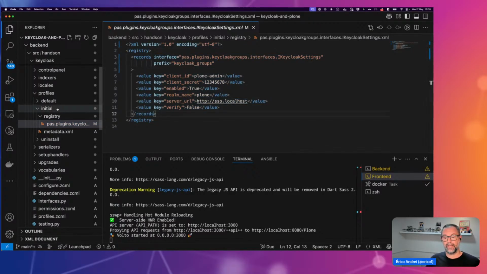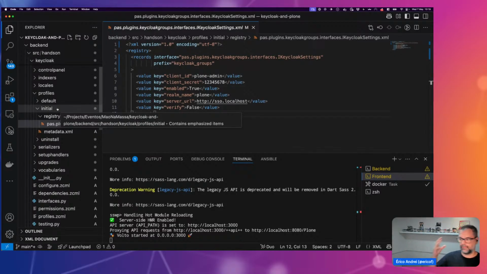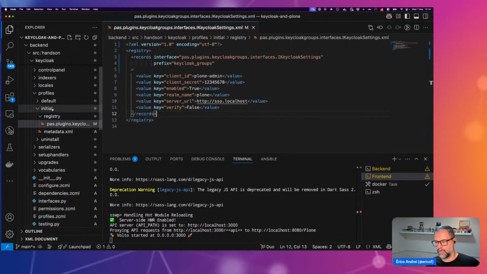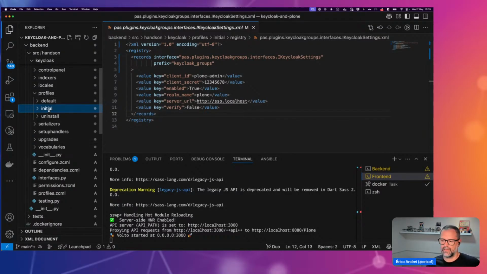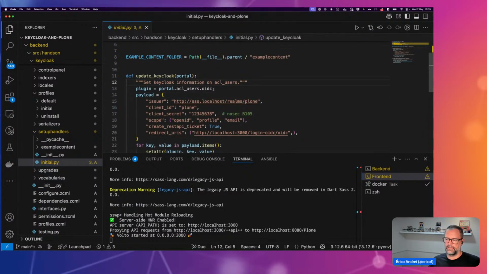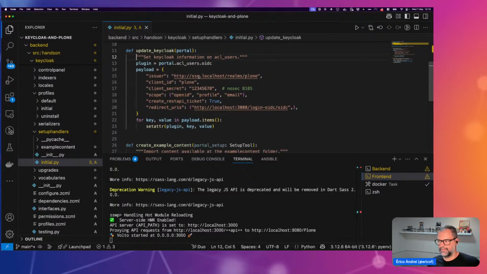For pas.plugins.oidc, there are two different ways. One is for you to provide some environment variables. Thank you, Mauro, for this amazing solution. And the other one I do here is, this is a second profile, and I have it in here. Set Keycloak information on. So this is where I'm going to send you. That's the realm I'm going to use. Client ID, client secret. That's important. Scope, you need to have for Keycloak at least.